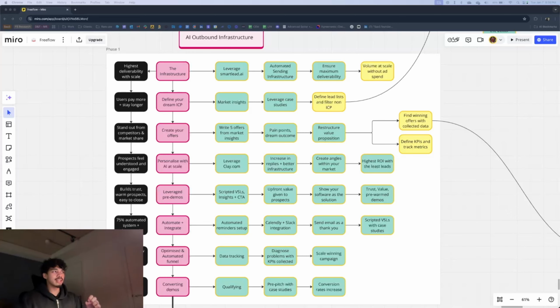I'm gonna show you exactly this system, which I call the AI outbound infrastructure, which leverages cold email with AI to send personalized messages at scale, right? So I'm gonna go straight into the video.